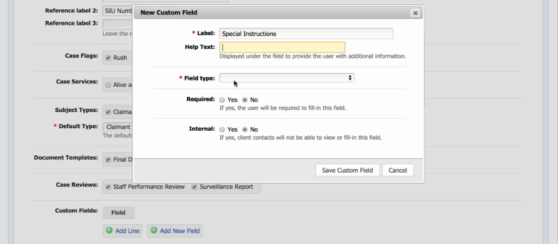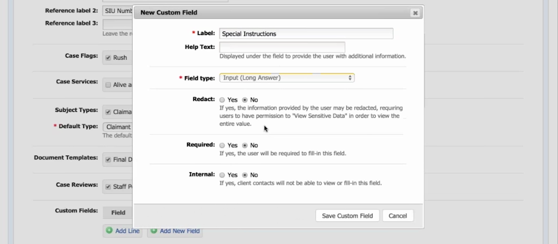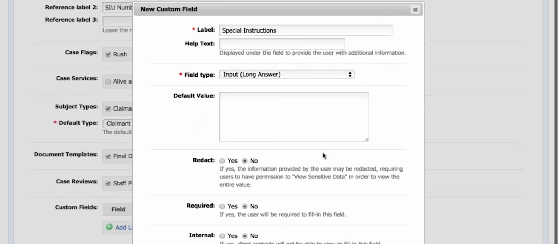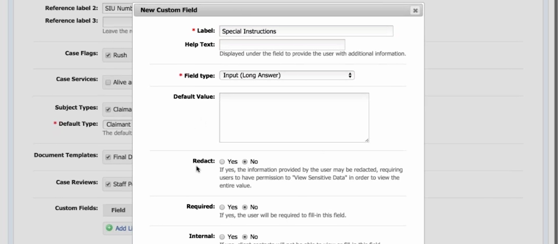This one is, there we go. All right, so now I want to go ahead and make sure that this is a long answer input. All right, great. So we can go through and look at the different options in the custom field area.